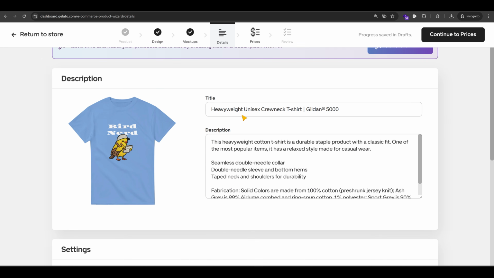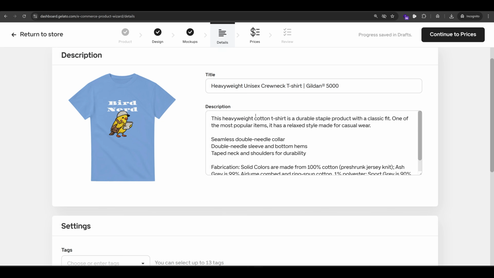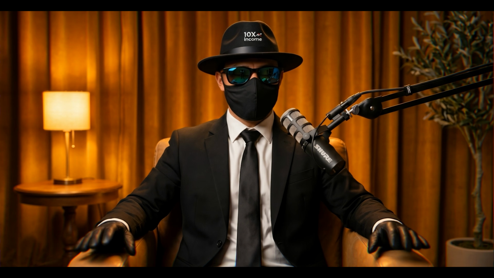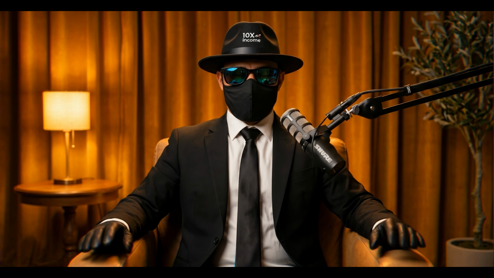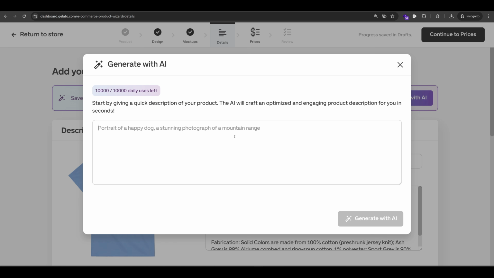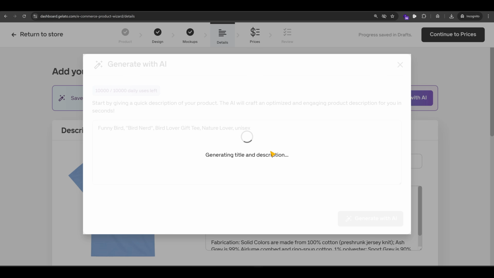Now, this step right here is one of the most important ones, which is adding the product title and description. These are important because they help people actually find your product through Etsy search. Now, luckily for us, we don't need to overthink this step because Gelato has a built-in AI tool to automatically generate titles and descriptions. So if we click the Generate with AI button here, all we need to do is give a short description of the product we're selling and hit generate.